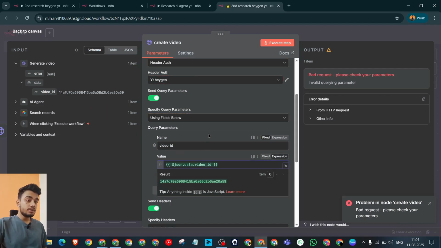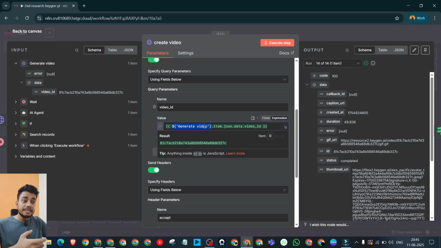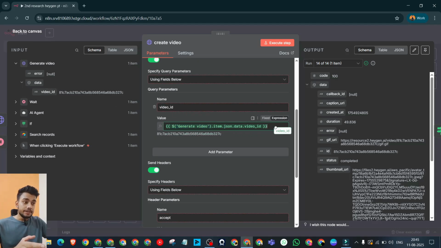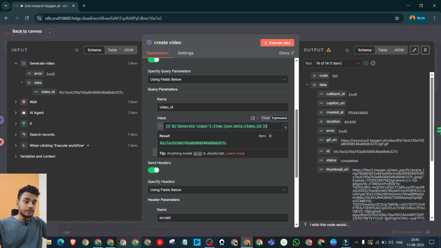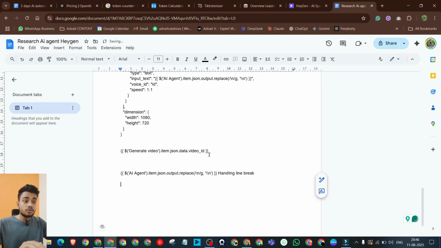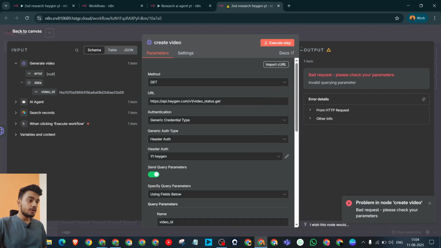So just drag and drop this video ID here. Once you drag and drop this video ID, this is not going to work by itself. So what you can do is simply put this generate video text before this video ID. Let's see, if I put this video ID, it starts from the curly braces, then JSON, then video ID. But before that, you need to put this generate video. I have already given this code in this document, so just copy this code and simply paste it here. So please keep this in mind. And now you are good to go.